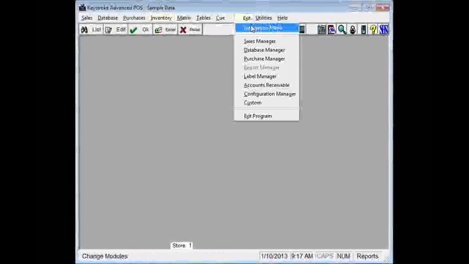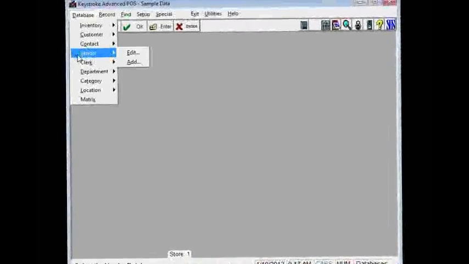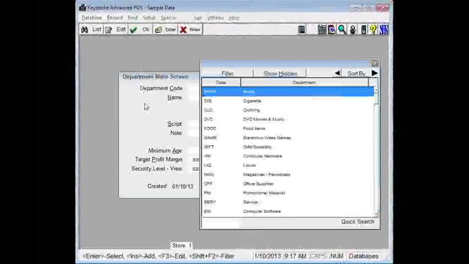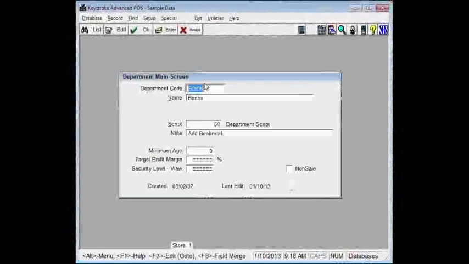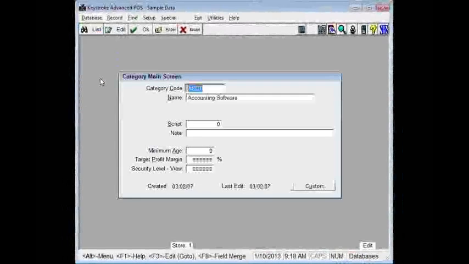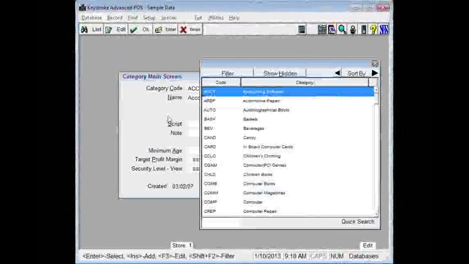I am going to go back to the database manager, department, and so here's my list of departments. Again, I could do them numerically if I want, but I can also do game, gift, that kind of thing. If we look at my category list, so category, I've got things like accounting software, computer games, and then for books, I have children's books, computer magazines. So my category is kind of a sub-department.